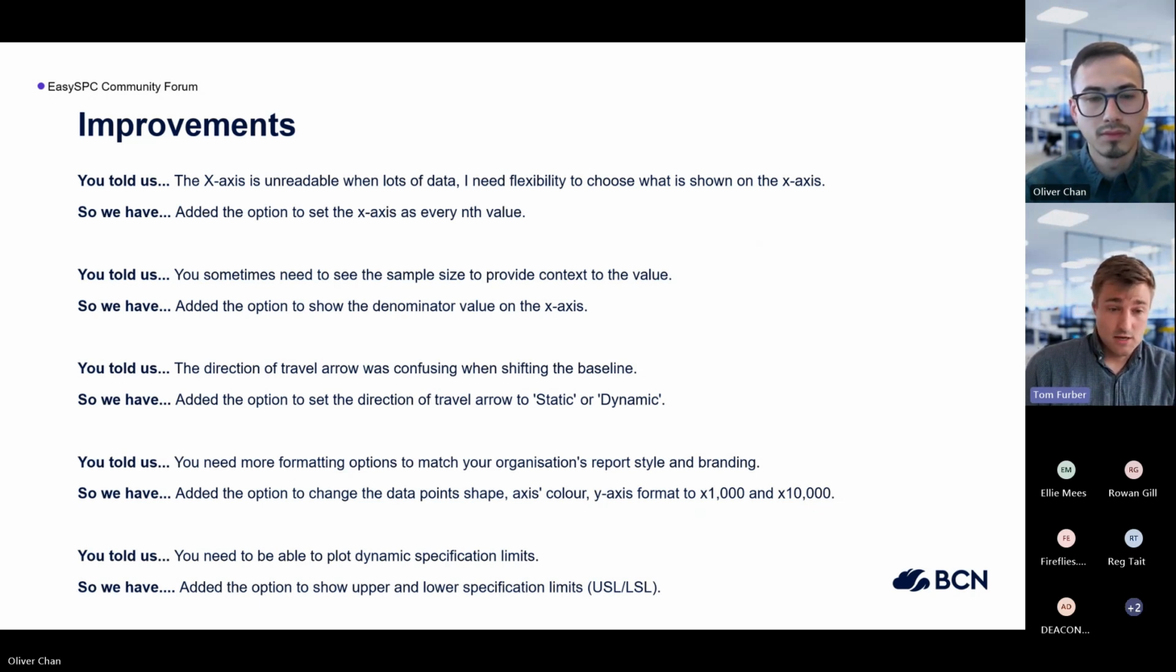In terms of this release, you can see there are 5 key areas there, key pieces of feedback we've addressed as part of this latest release. There are a few other little bits and pieces as well, but that should give you a high level view of the big things. Oliver's going to demo this all shortly, so don't worry about understanding all that completely if there's a lot to read there. But just to call out a couple of the key ones, the top one about the x-axis being unreadable, loads of you have told us about that.